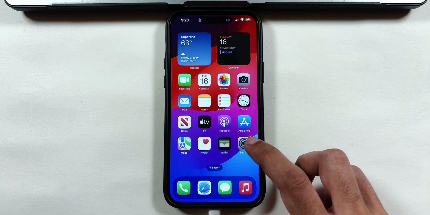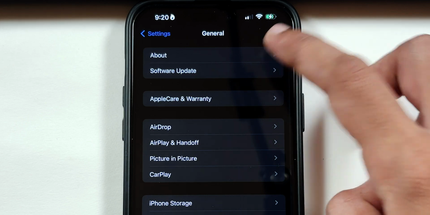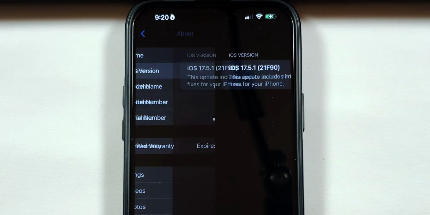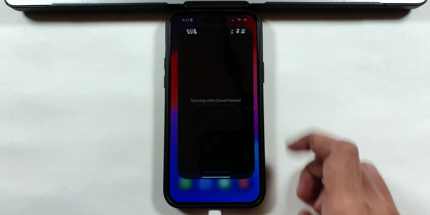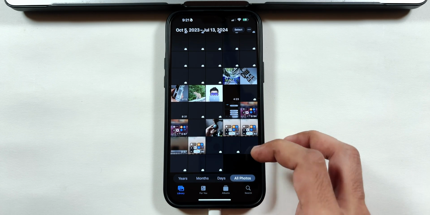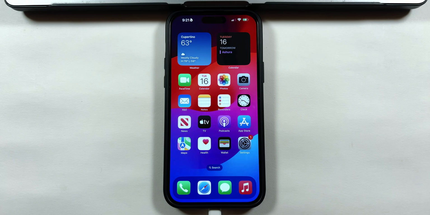To show you the proof, let's go to Settings, General, About, and here you can see that the iPhone is running on the latest iOS 17 software update. And if you open the Photos app, all your data will be downloaded on your device using the backup which we created earlier. You will have to log back in to your banking or other Gmail apps for security reasons.